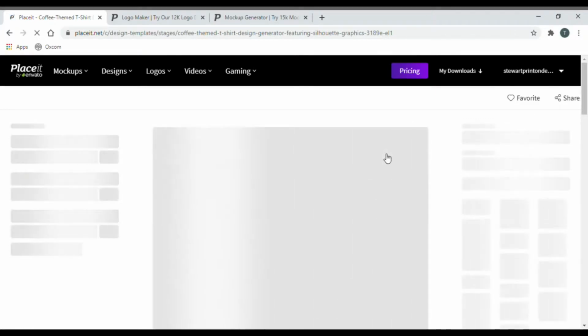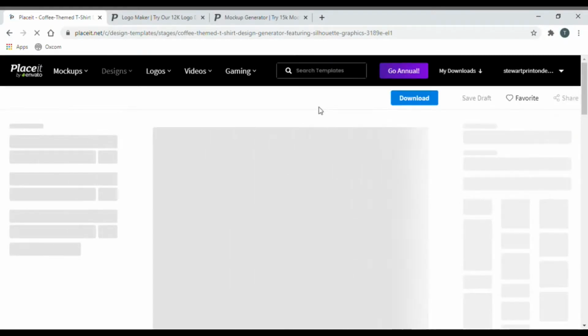So just wait for this to load. As it's coming, what we do is obviously we can change the text, we can change the background, and we can change the design of the section where you pick coffee's designs. So let's just get this open.